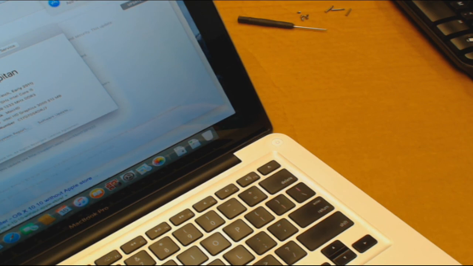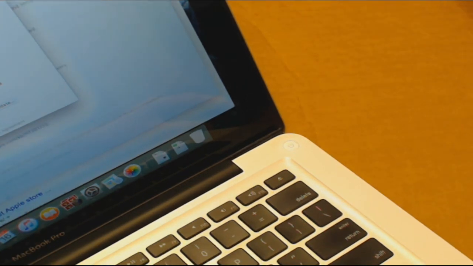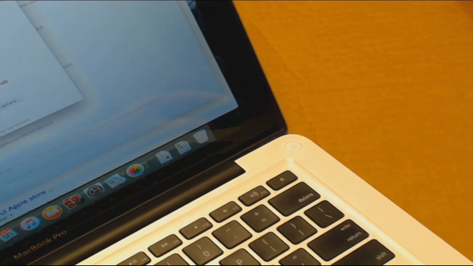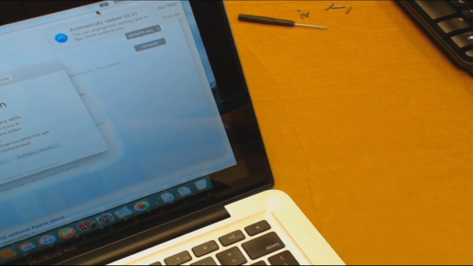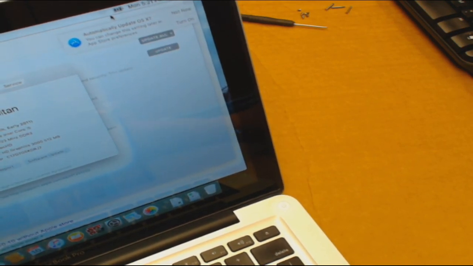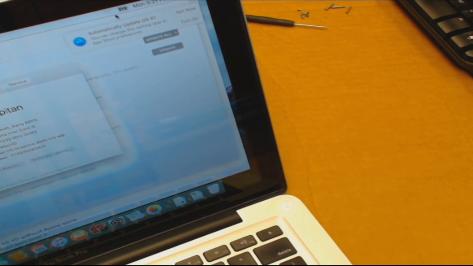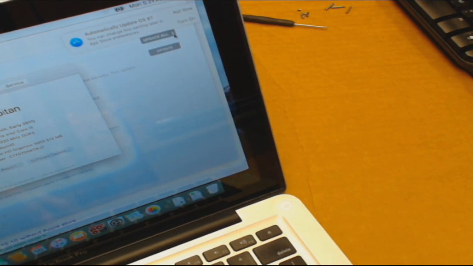I recommend that you set it to notify you, because if you're using your Mac for business and you don't want to go through an operating system upgrade and then find out one of your apps doesn't work. As you can see, it says right there, I'm going to have to zoom back now. Right there with the blue, it says automatically update OS. You can change the setting later in the App Store. What I'm going to do is I'm not going to turn it on.